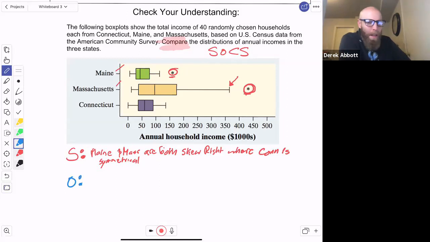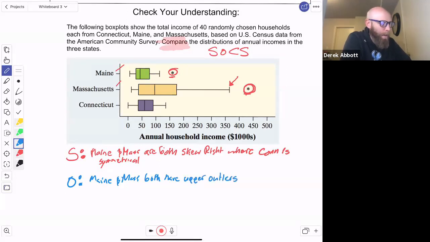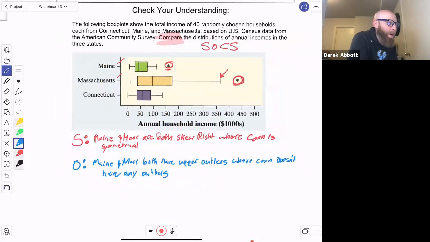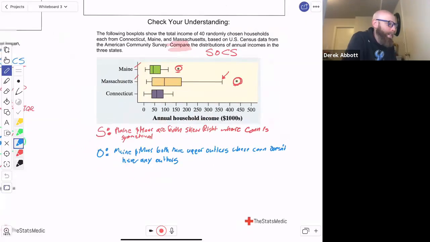Outliers. Since again these are modified box plots, we're gonna say that Maine and Massachusetts both have upper outliers, where Connecticut doesn't have any outliers. And again, when comparing, you need to make sure that you're addressing however many data sets they have. They have 3 data sets here. We want to talk about how the SOCS are related amongst all 3 data sets.